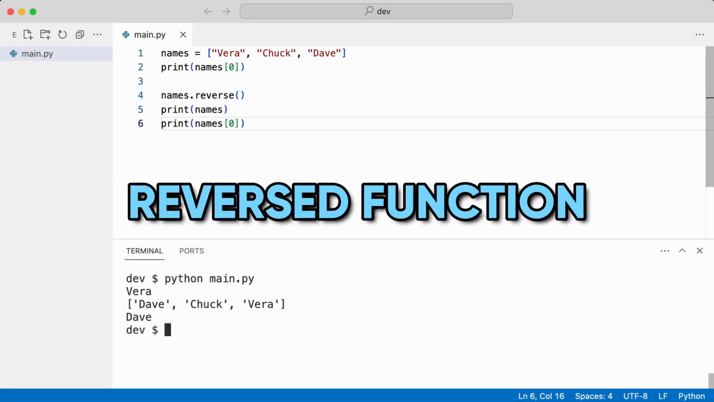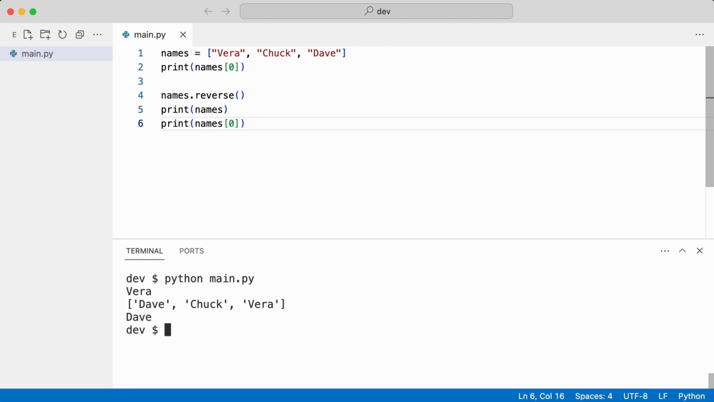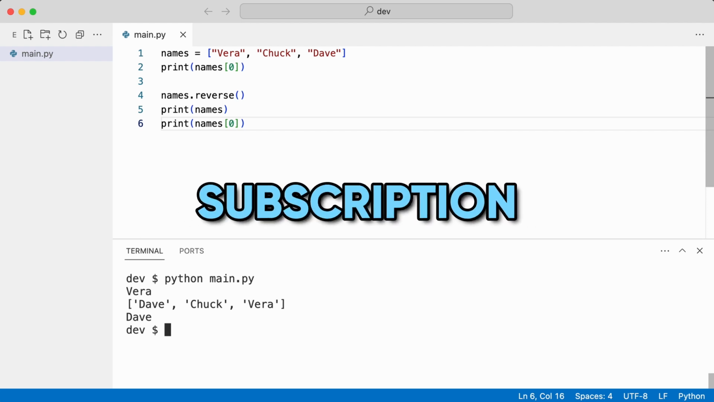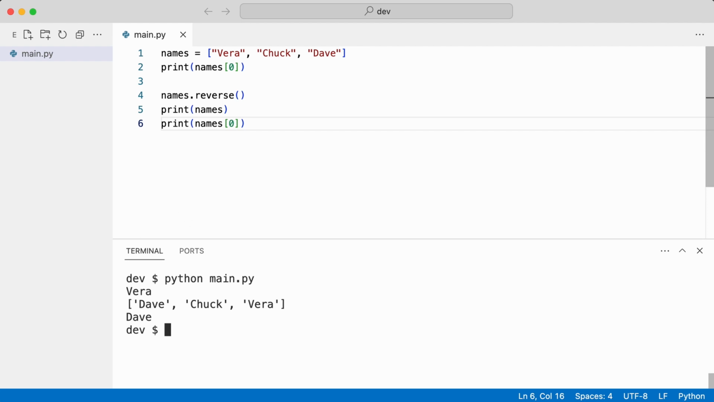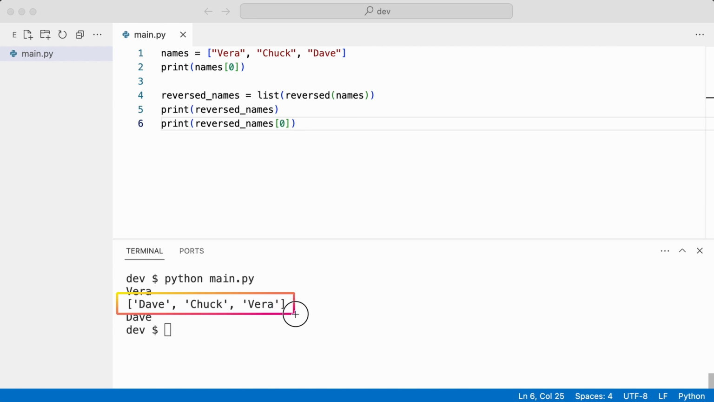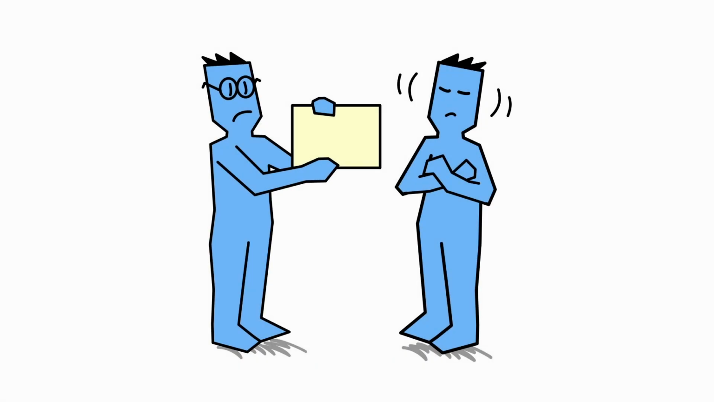When I used the reversed function, the original list was unchanged, but the problem was that it doesn't support subscription. To get elements from a reversed list iterator, I convert the iterator to a list like this. Now I have an unchanged original list and a new list where the elements are reversed. And the reversed list is subscriptable. Yep, there's always more than one solution to the problem.